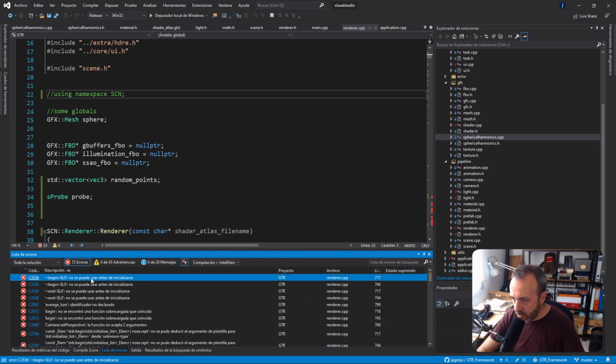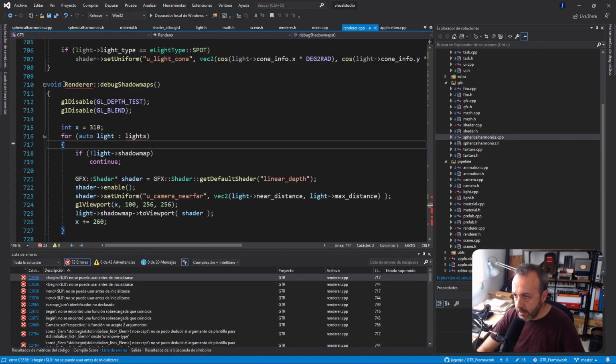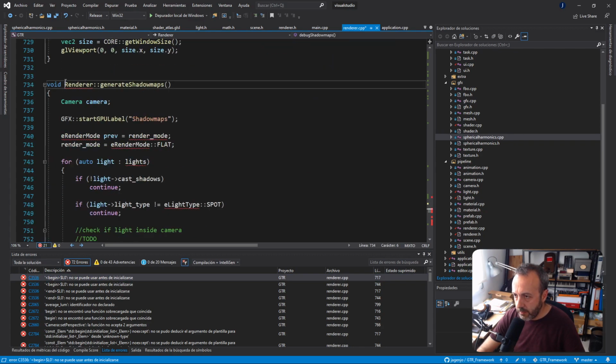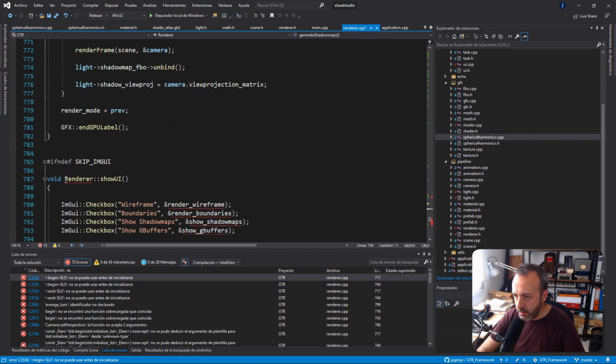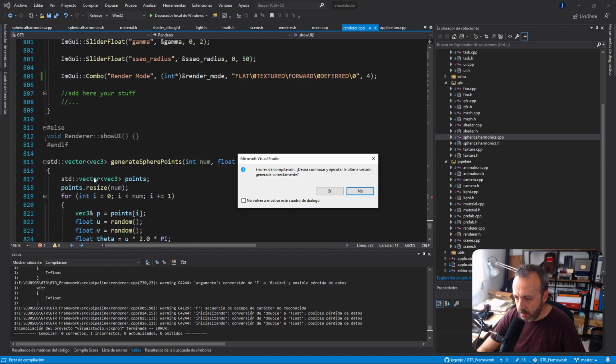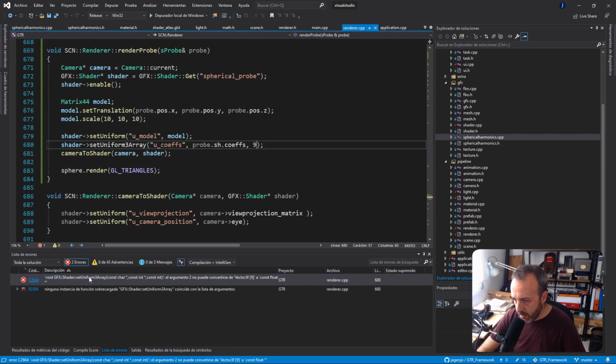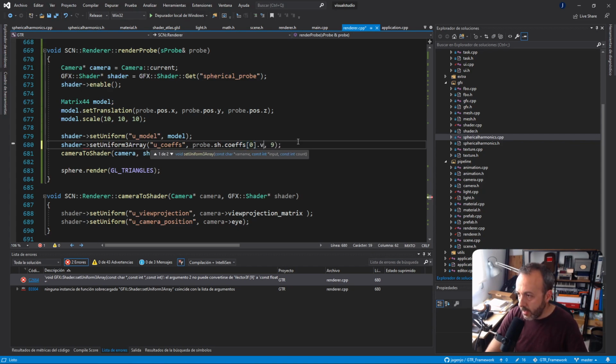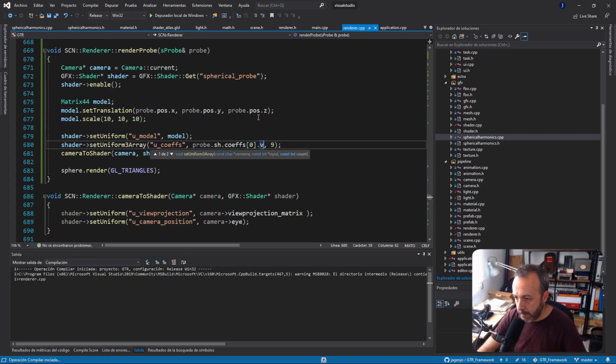And oh gosh, yes, this is good. Some of them are missing this function, and that's it. Okay, cool. Now we are back in business. So let's try with this.